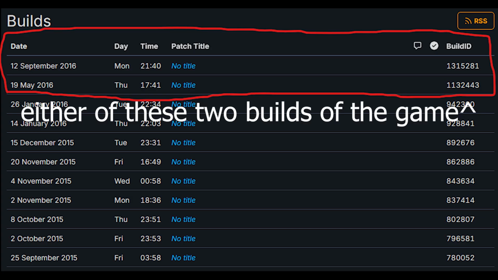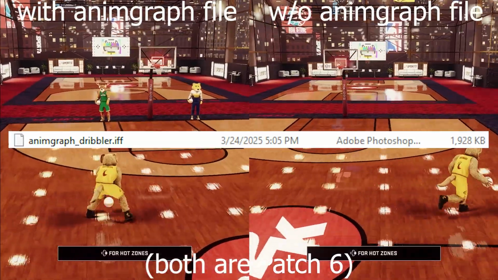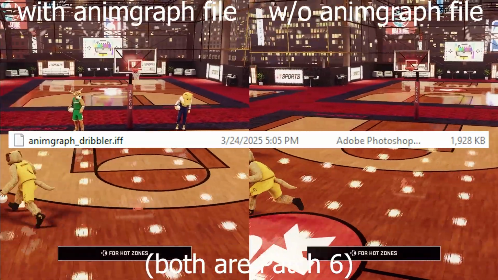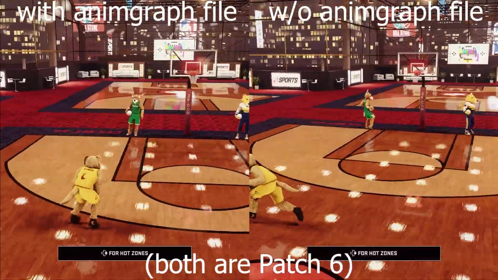Before we get into that first section, I would first like to go over the things you would need for some of the sections of the tutorial. First, I highly recommend playing on patch 6 over any of the earlier patches. From my understanding, most of the people that play this game offline Blacktop are on patch 1. I know patch 6 removes speed boosting, but if you use this animograph dribbler file in your Ruggle or modded folder, you can add speed boosting back into the game while still being on patch 6.